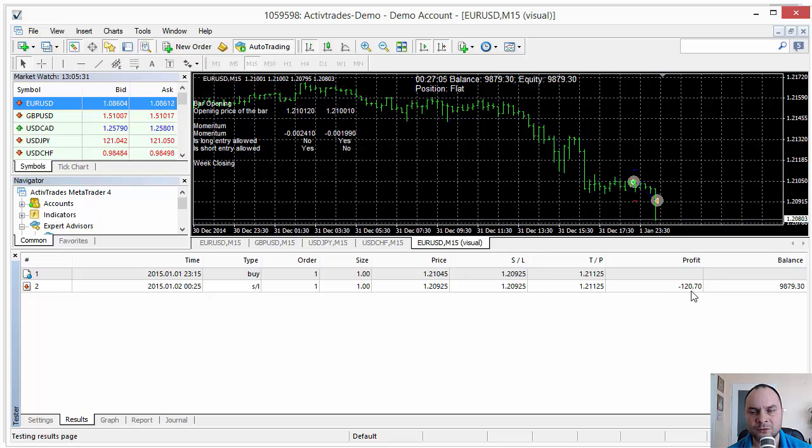The loss is $120, but here we have also 70 cents. Why do we have that? Maybe this is the rollover, the swap for the long position, and here we probably have a changed date. What is the date here? This is January 2nd, and this here is January 1st. So when the date is changing, the broker charges us with the swap.